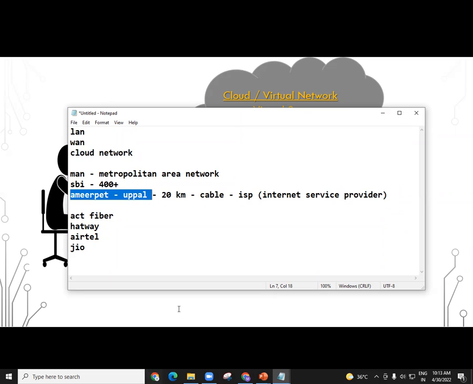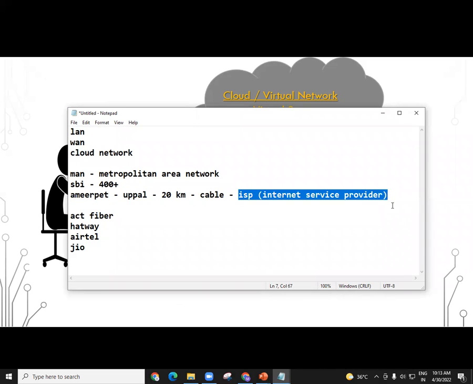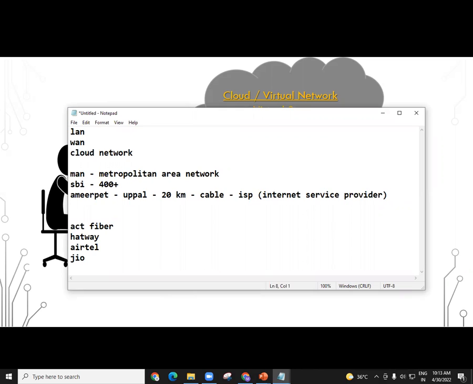So we need to make connection. So what this ISP people will do, internet service providers, they will say, okay, we have the cables between Ameerpet and Uppal. So you can use our cable and you can make connection between different branches. Then they will say, okay, monthly or yearly or every 6 months you have to pay this much money. This is a business. Internet service provider is a business.